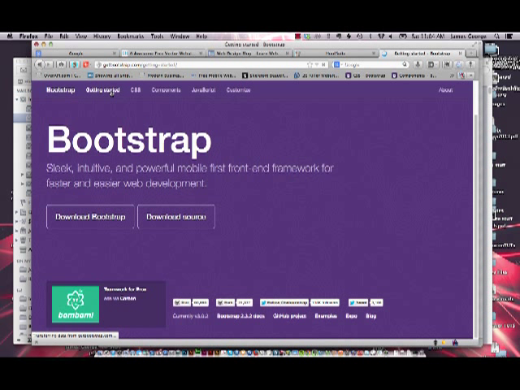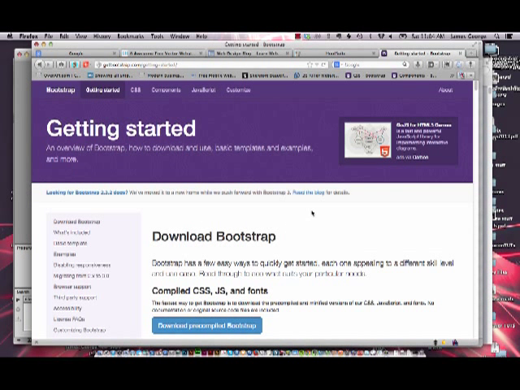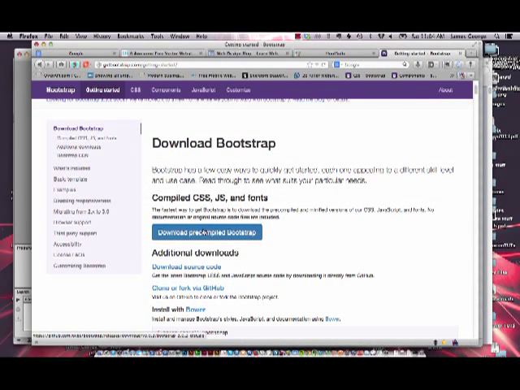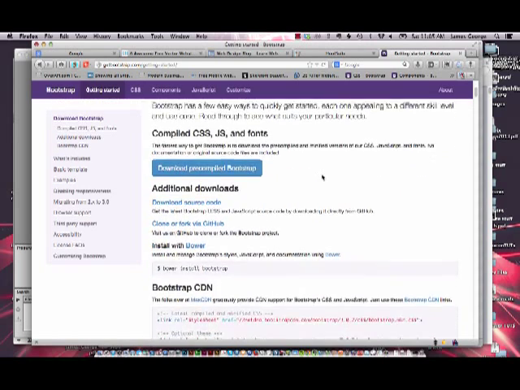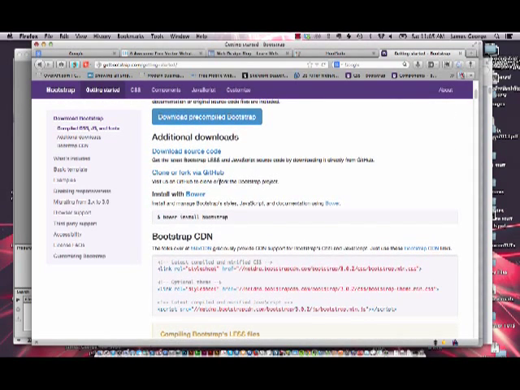They actually have a Getting Started section where it shows you how to get started with Bootstrap and what you need to do. And you can download a precompiled Bootstrap. And there's no fonts, there's no nothing. It's just your basic Bootstrap. You can also get the source code. You can also clone it or fork it via GitHub, or you can install it with Bower. I'm not going to cover all that because I just basically want to show you how to set it up on your own system to start developing Bootstrap websites quickly.